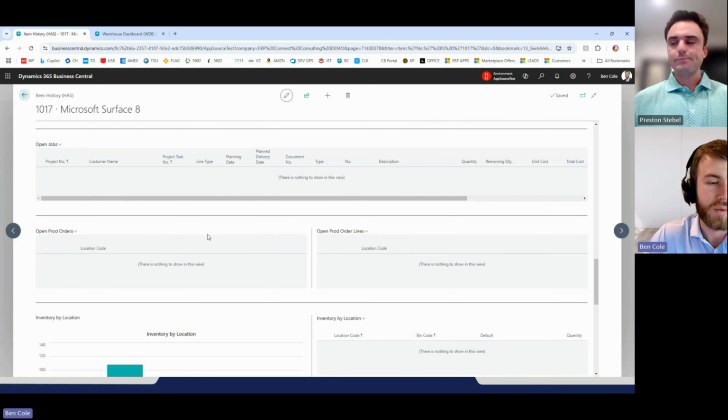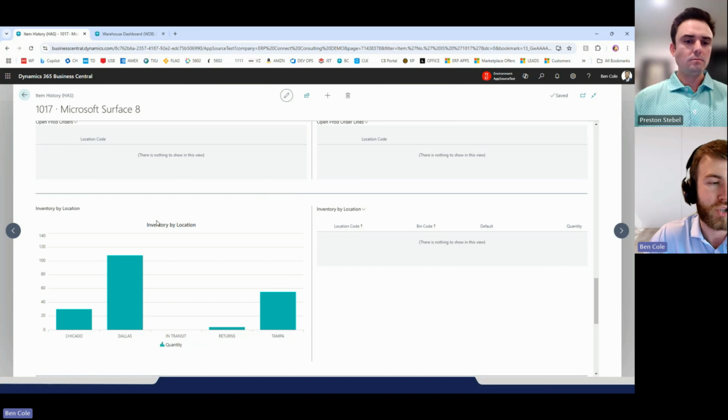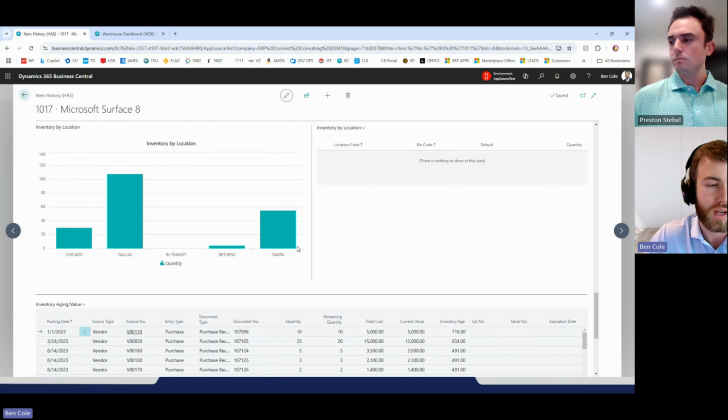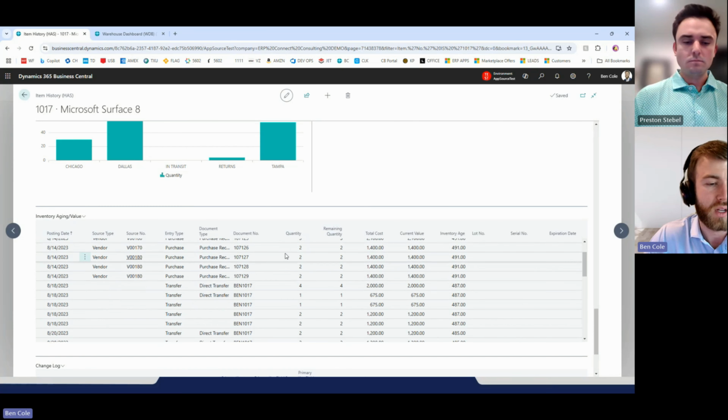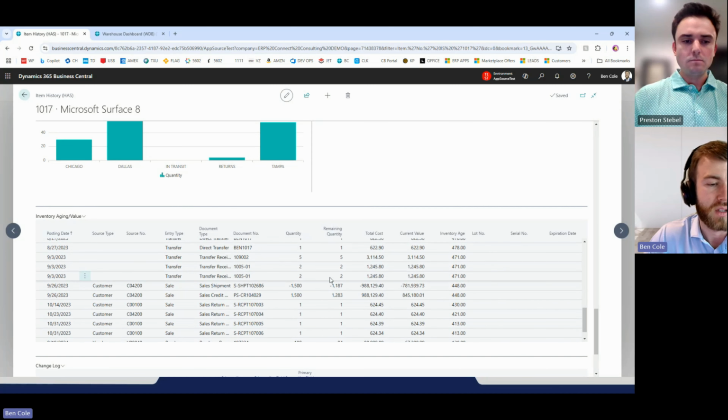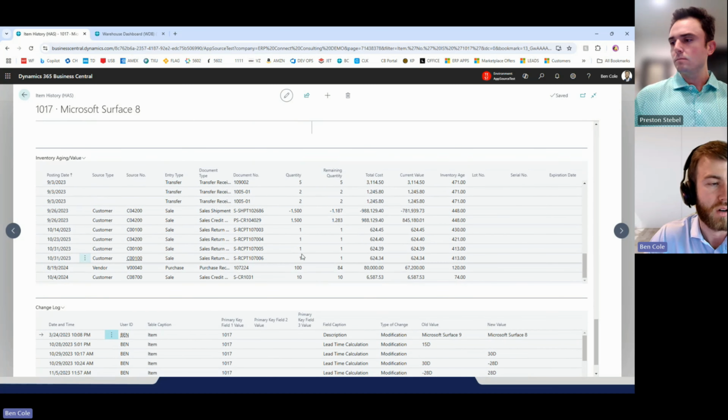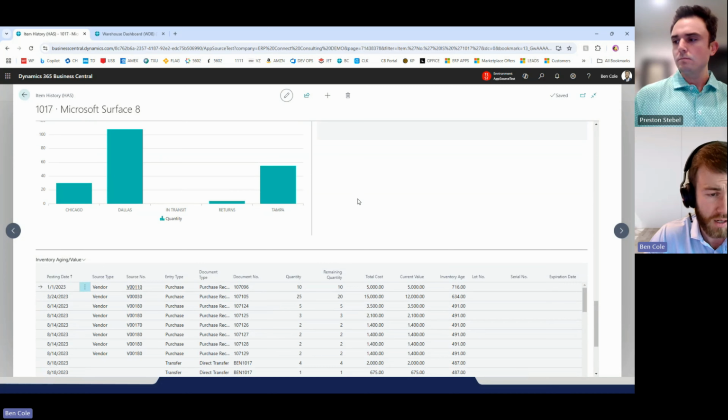Is this item on any jobs, production orders? How much inventory do we have by location? If you're using bins, we can also drop the bins in here. I'm not in my demo, but if you were, you'd see location by bin by quantity for this Surface 8. Inventory aging and value, we talked about this a bit earlier. So we saw that a lot of our inventory was pretty old. We can see that that checks out. We bought a lot of this back in 2023, and not a lot of it has been sold. We can see that the quantities on most of these are still remaining there.